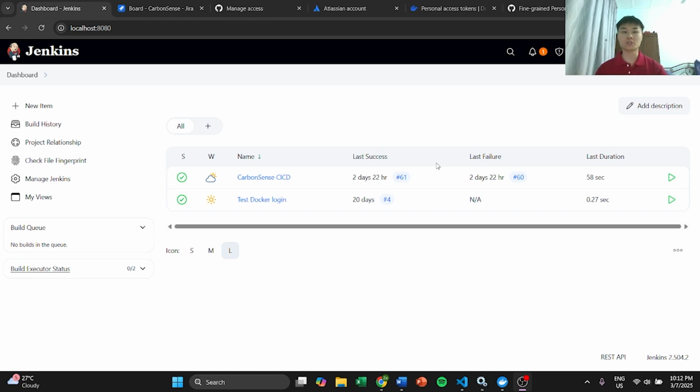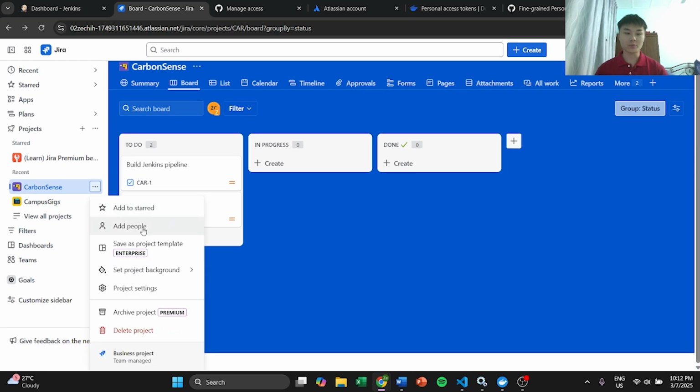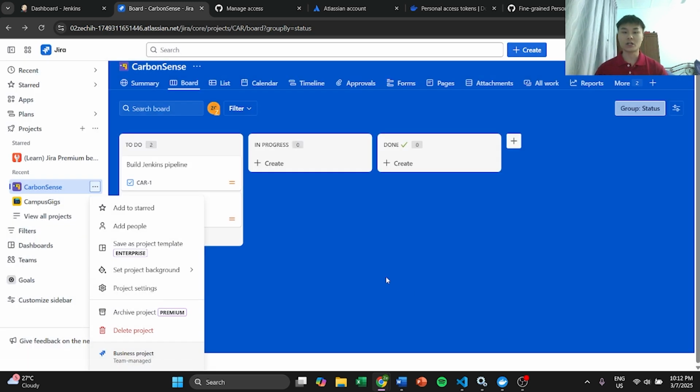I'll be showing the demo, the recording of all of the 8 steps that were explained by my group mates just now. So for the first step of creating a project account in Jira, over here we will be having a Jira account, and inside there will be the 5 members present: me, Tan Zhen Chai, Ng Keng Kiat, Yap De Kai, and Daniel. So all of us are already in this Jira platform.